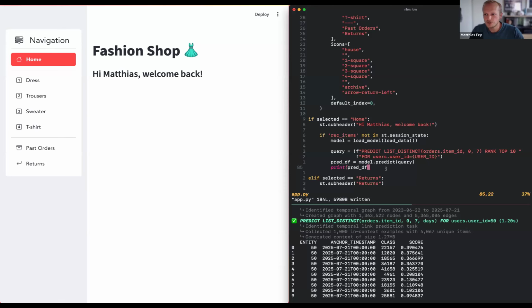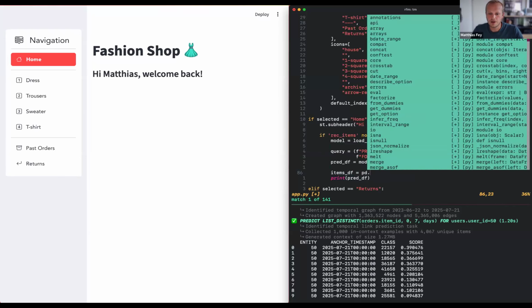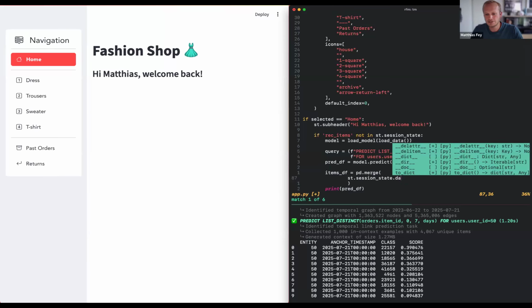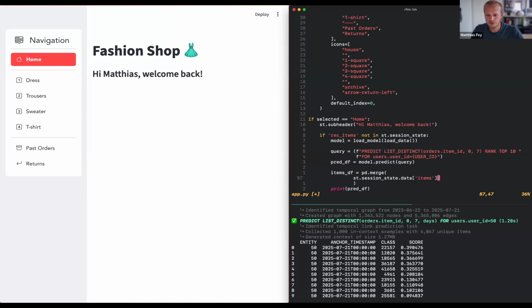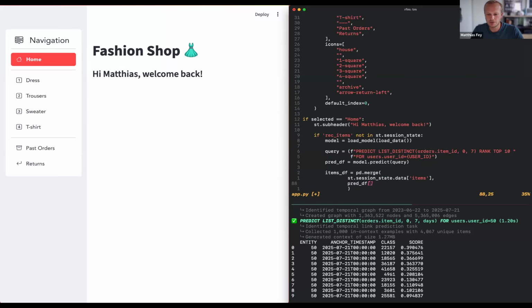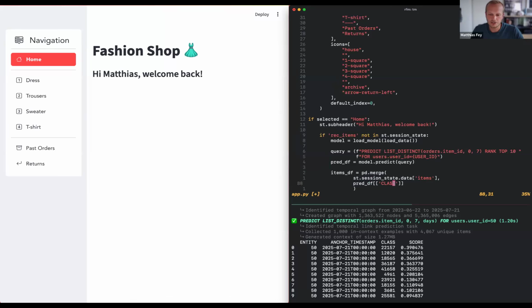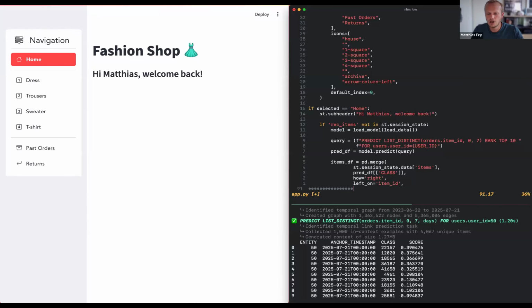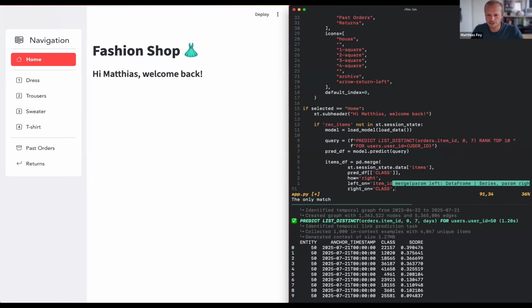This works. And so now I want to visualize that. So I'm taking this prediction and merging it with a set of items so that I can display these items. So I'm performing a pandas merge. I take from the session state the items data frame and merge it with my prediction. Especially, I only need the class column here. And so I'm merging this with a right join. On the left side, I want to merge with the item ID column, and on the right side, I want to merge with the class column.